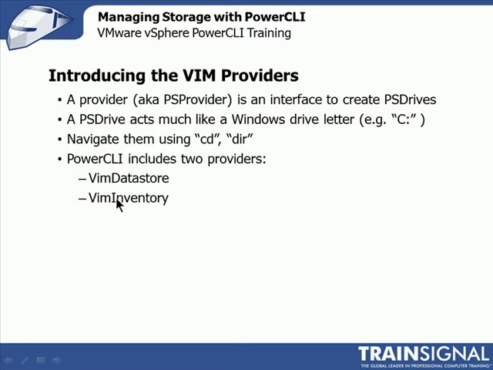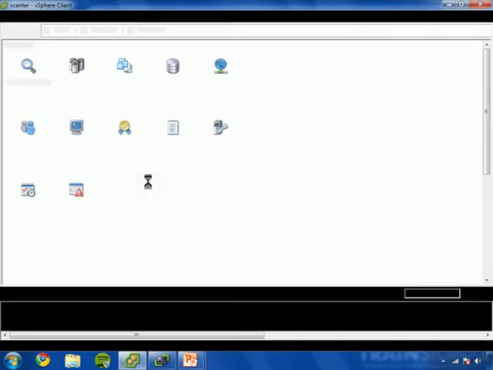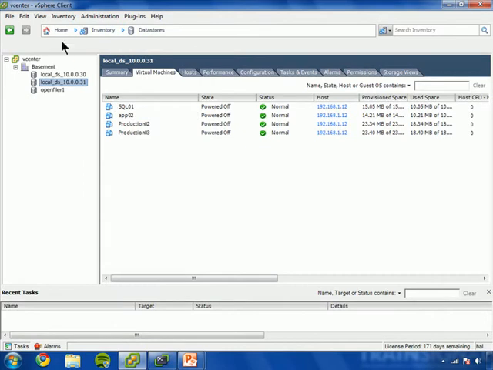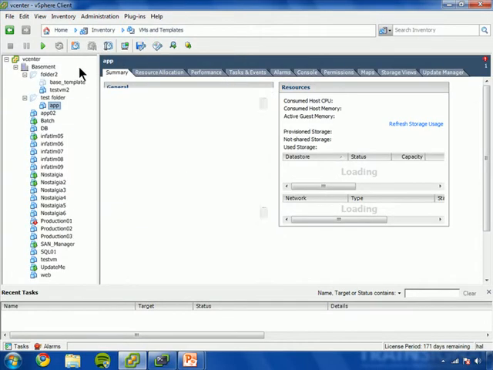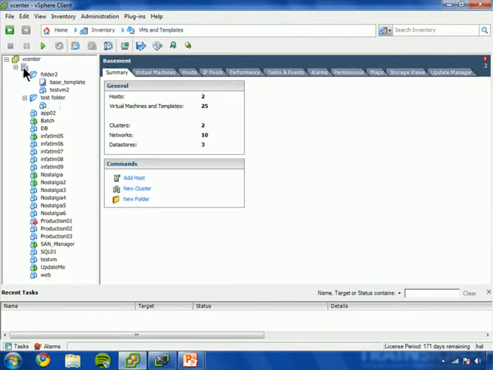Let me flash back over to the vSphere client. Vim inventory is basically a tree-based view of both my hosts and clusters and my VM and templates view. So it is in fact just a, well, I'll show it to you in just a moment. It's kind of hard to explain.